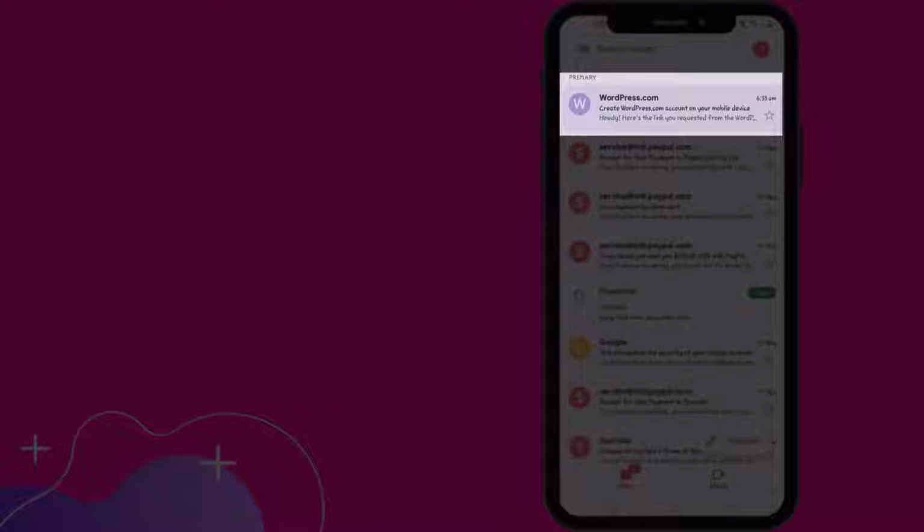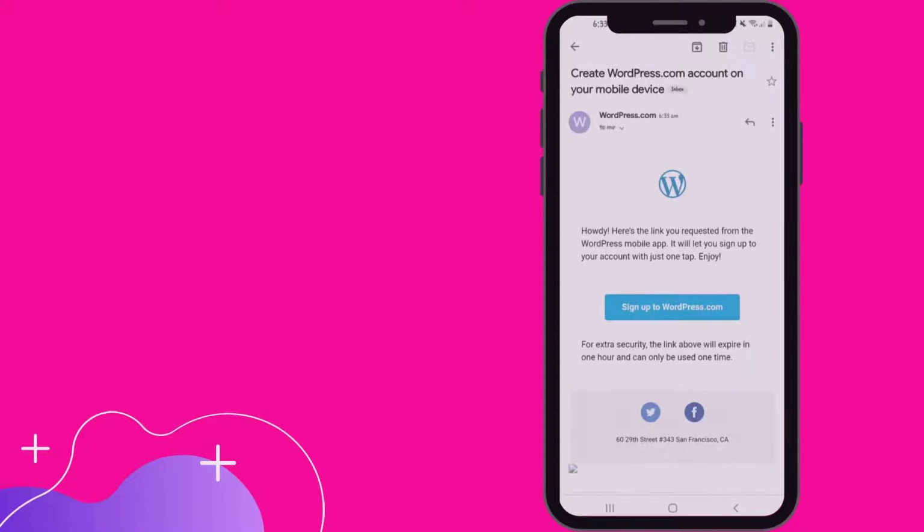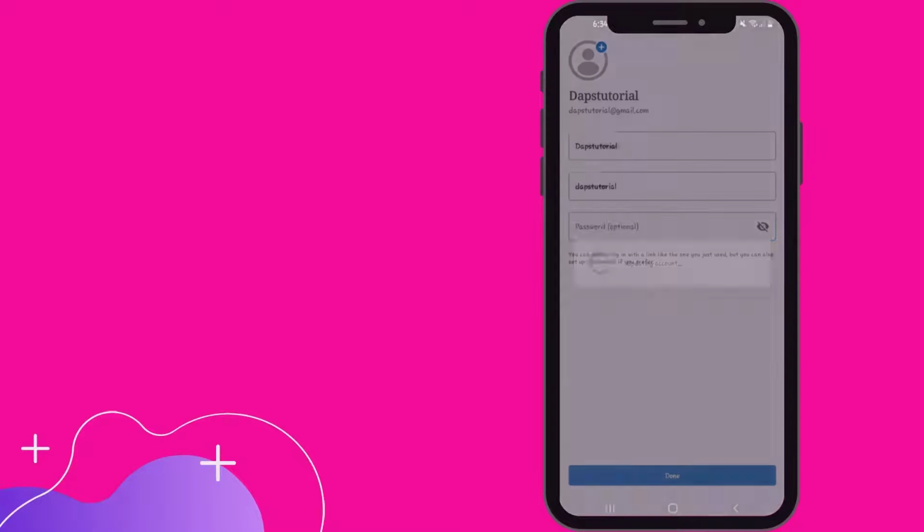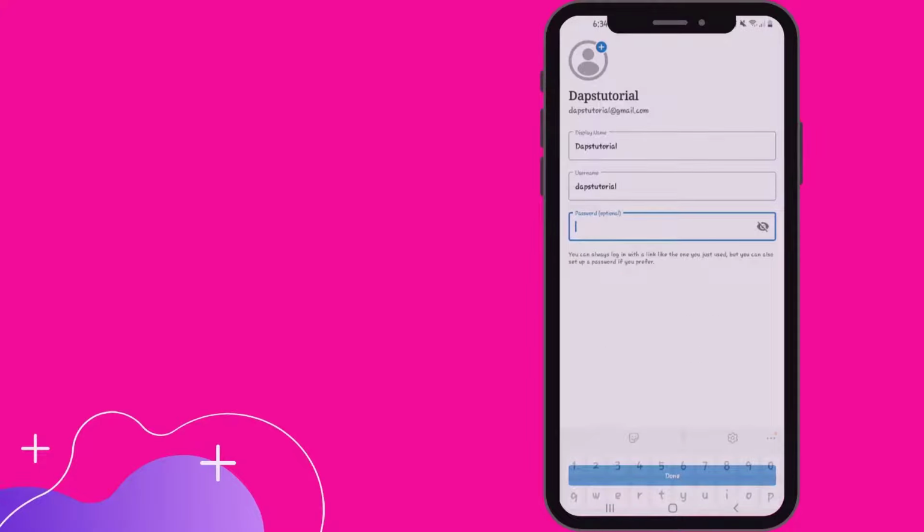As you can see here, we have a wordpress.com email already waiting. So I launch this, and you can see here that we can sign up to wordpress.com. So we're going to be clicking this blue button here to sign up.